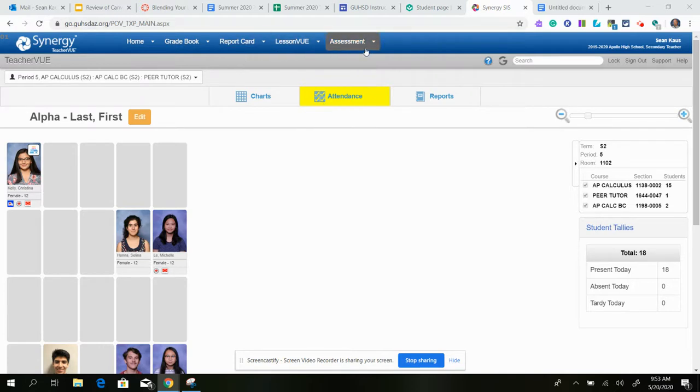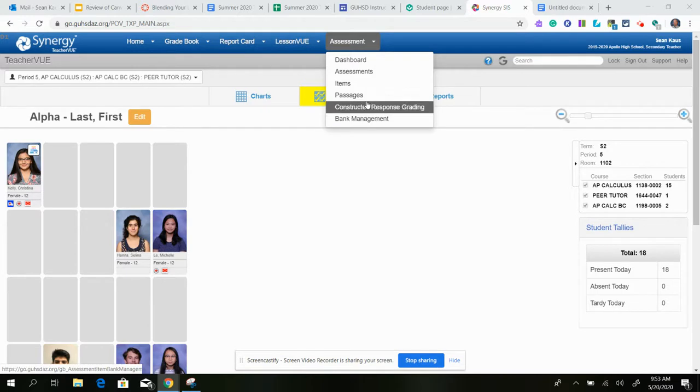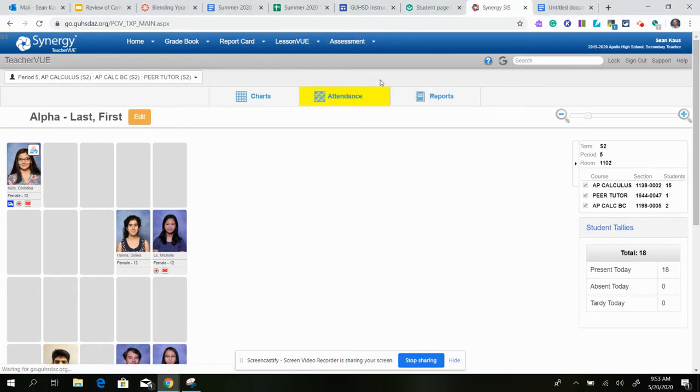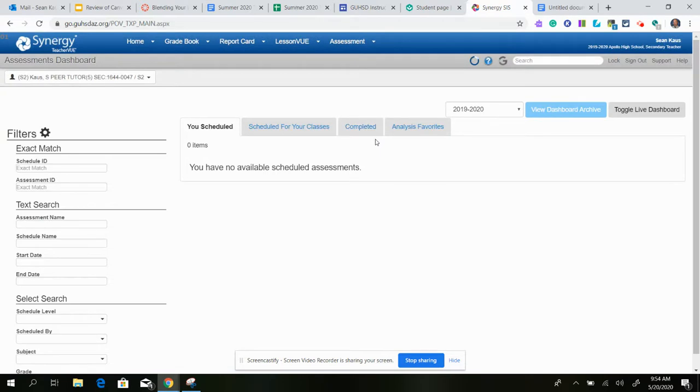So you can see once we're in Synergy Home, under assessments is where everything lives. The dashboard is where your current Synergy assessments live, and you'll have four tabs on there. Your schedule, the ones you scheduled, are assessments that you personally scheduled for your own students. This is not coming from district. It's ones you've made that you've given, and it'll live there.